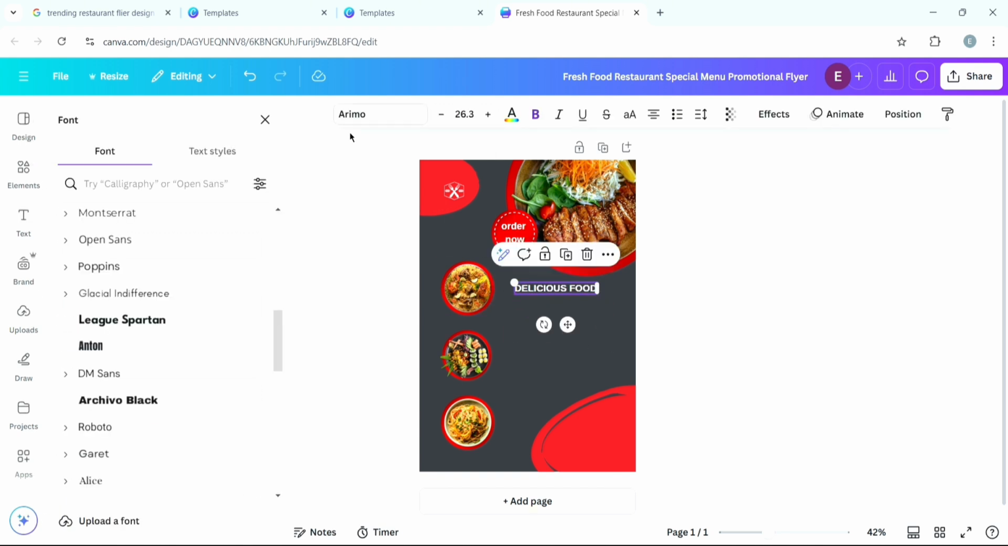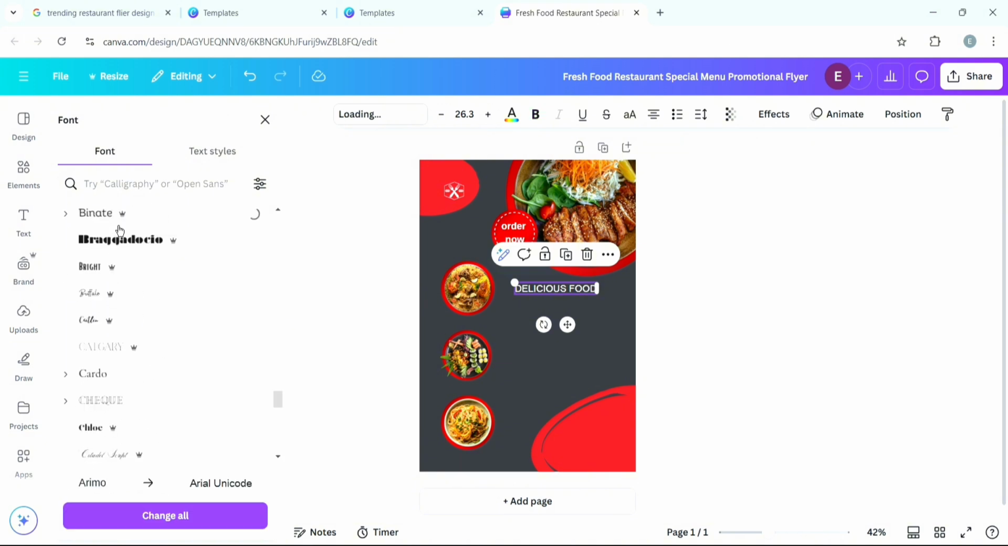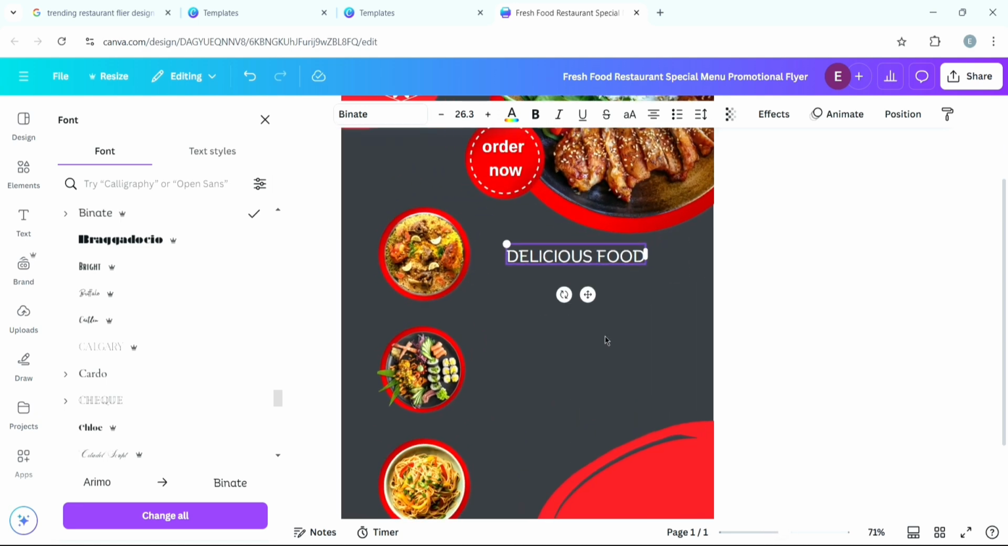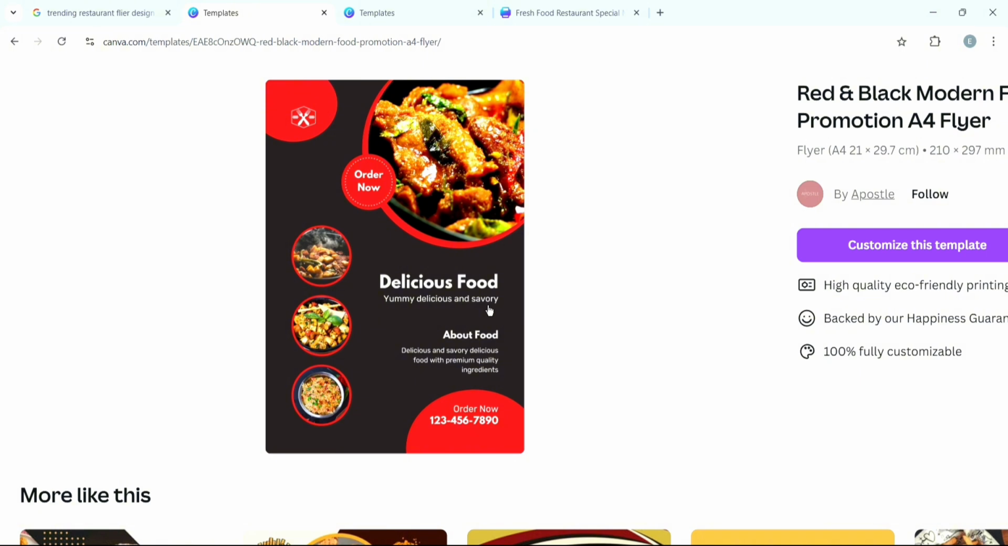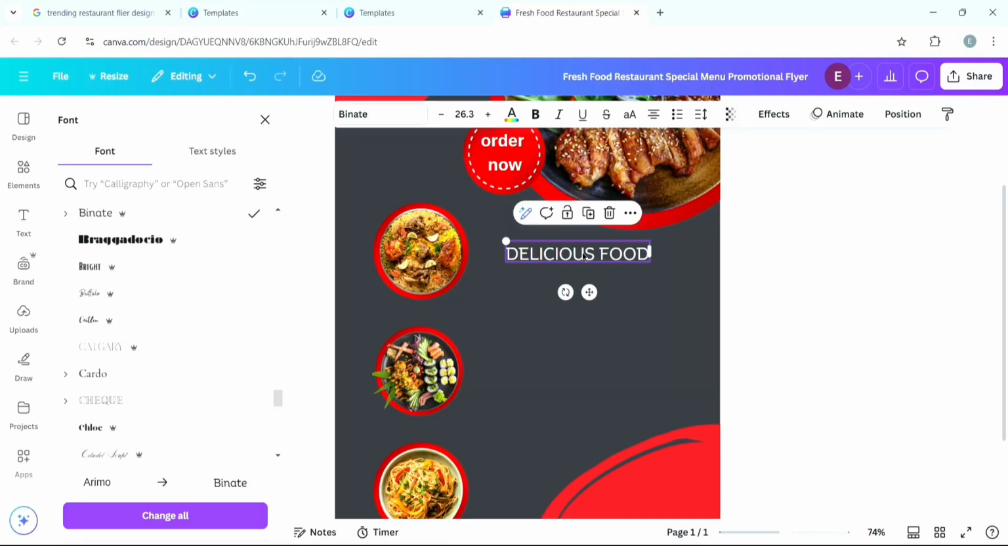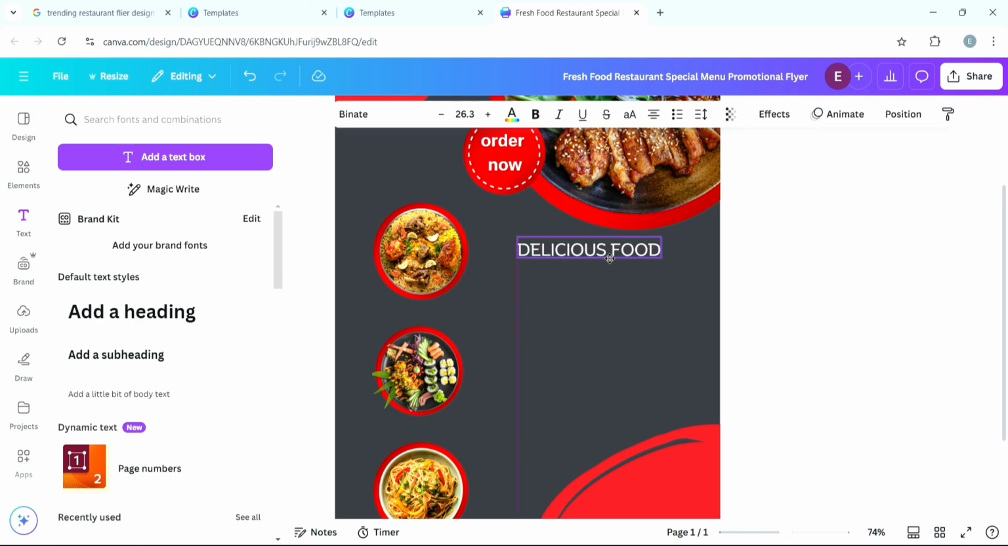You want to go ahead and change the font as well. Okay, I think I like this one. So let's see. Okay, delicious food. It might not be the same, but I think I like this. Whichever font you like, you can just use that as well. So duplicate that and just put in the text you want.